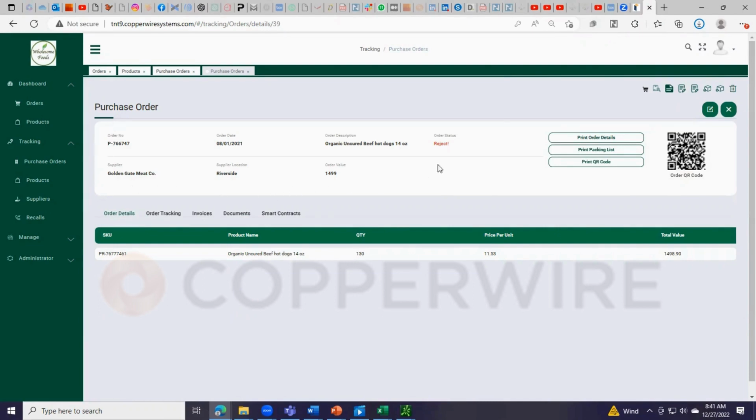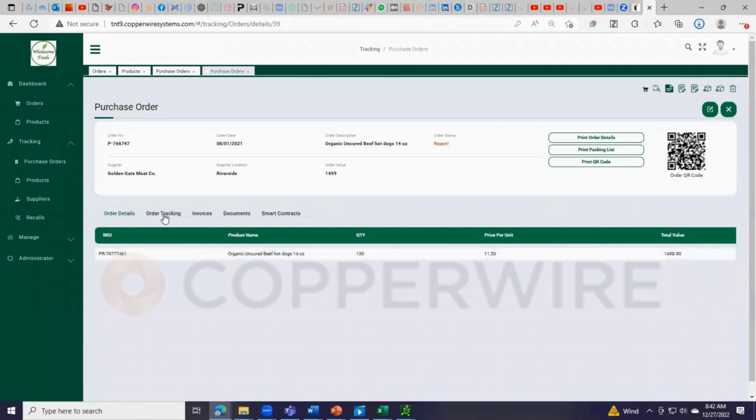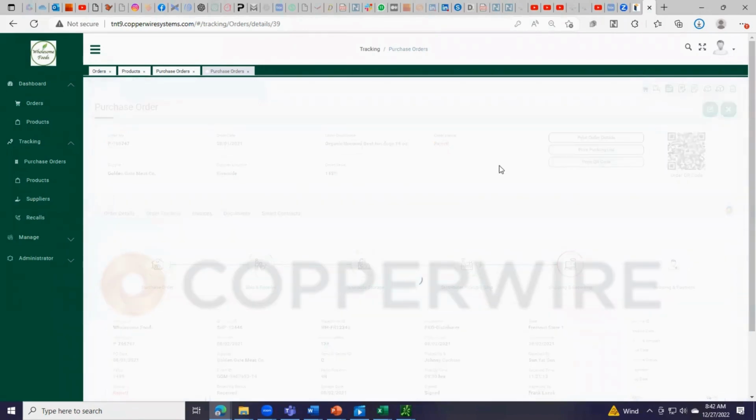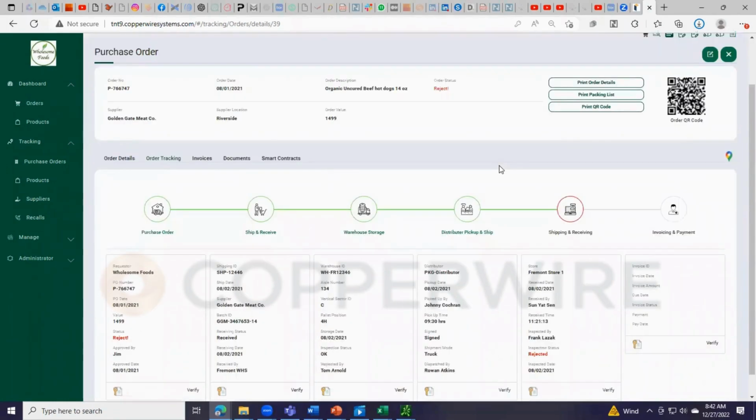And you have summary information here: where it came from, order number, order date, the status. So you now have the order details. You have the price per unit, the SKU number. So we have that information. We can go into the order tracking, and we can see what happened. It's pulling information from different systems.